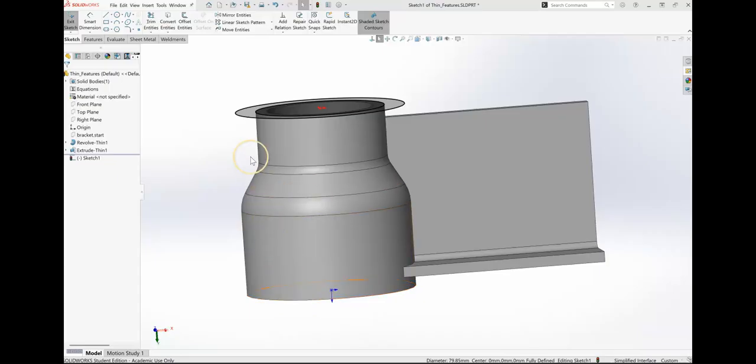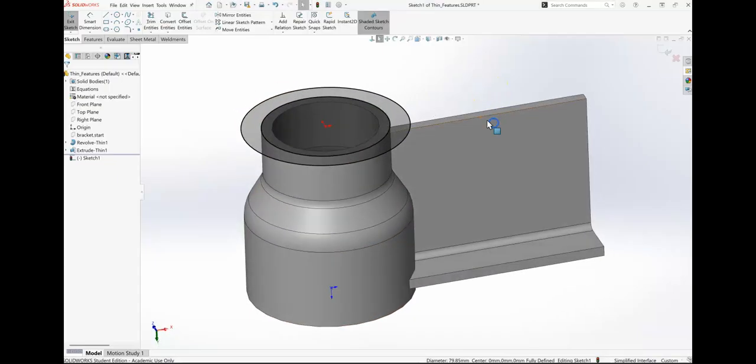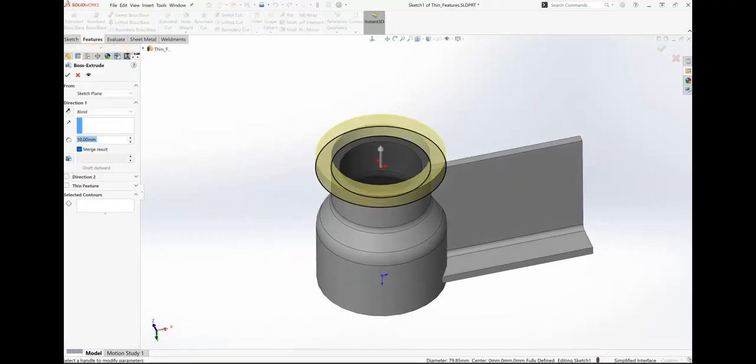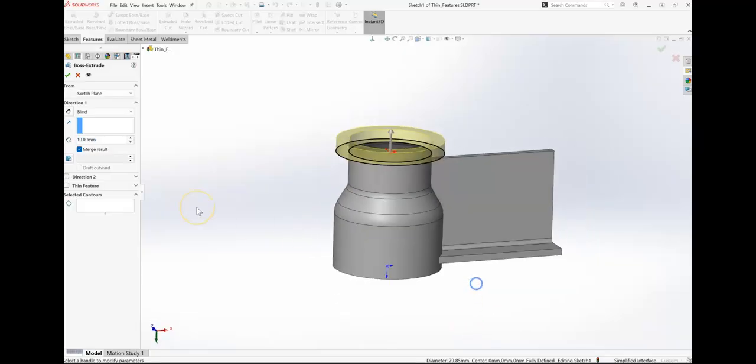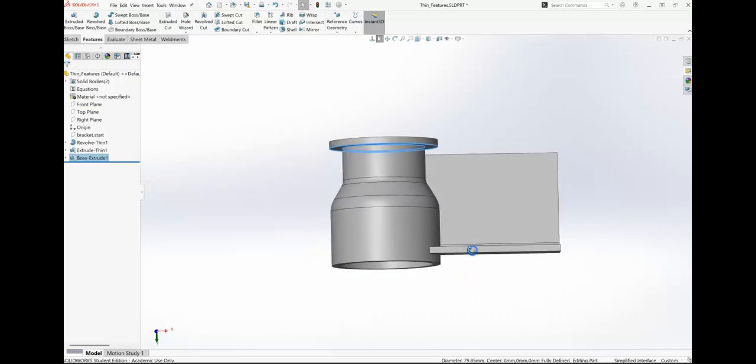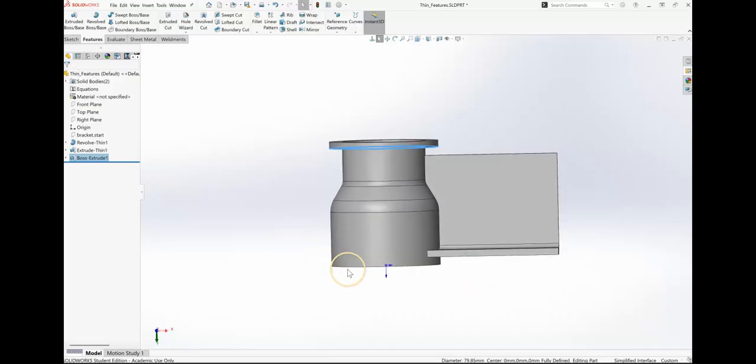So you can see it brought that ring, it brought it up to this surface where we created that new sketch. And now we can extrude that. And so we'll come over to features, extrude. Let's go in the correct direction. I want to extrude that at 5 millimeters and make sure I'm merging the result right here and click OK. And now we put a flange on that other side that matches this diameter.